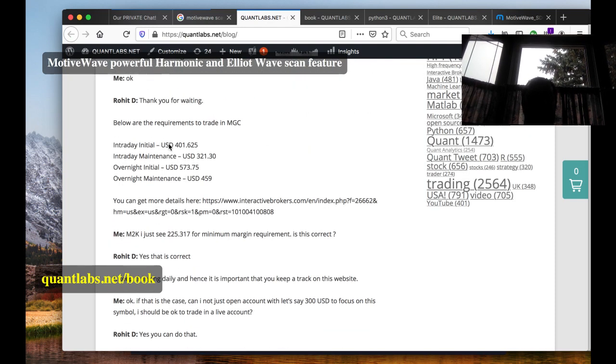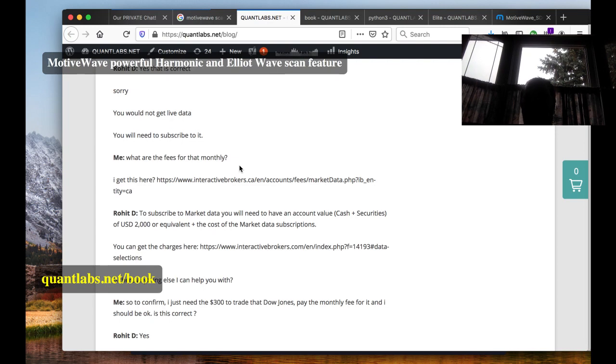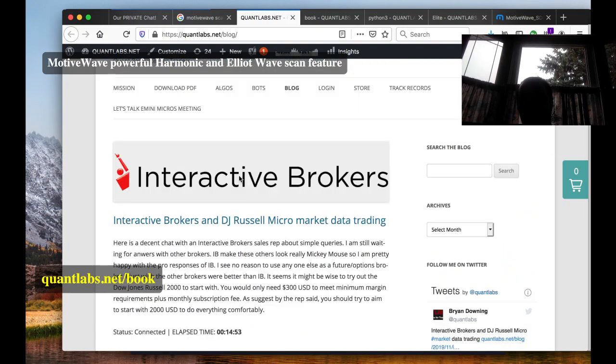And there's some other micros in there. One that I'm watching is this one, MGC, which is gold. I post a lot of news on my Facebook programming group, and gold comes up a lot. So these are the requirements that you need. 321 for intraday maintenance, 573 for the overnight. So you're looking at about $600 to do a gold trade in the micro. And then, of course, we have the FX that I mentioned in the past, as well as the 4 US indices as well. So things are looking good.